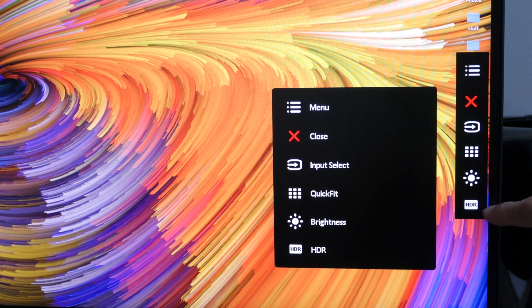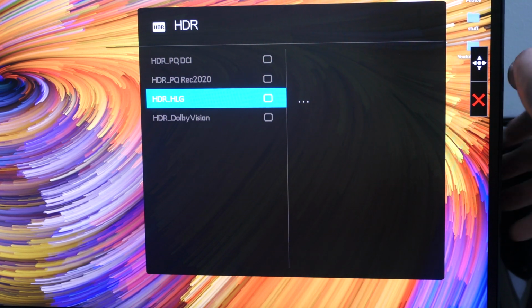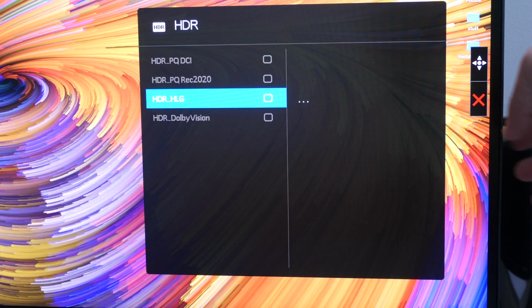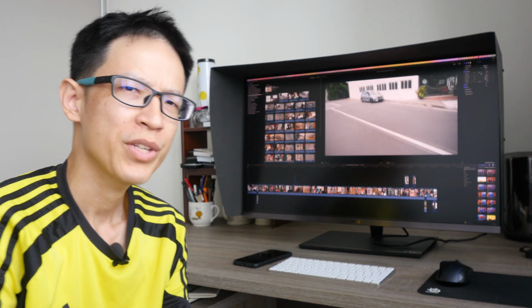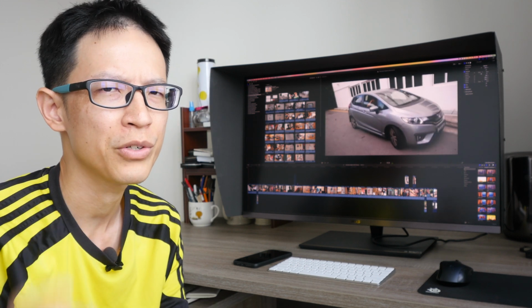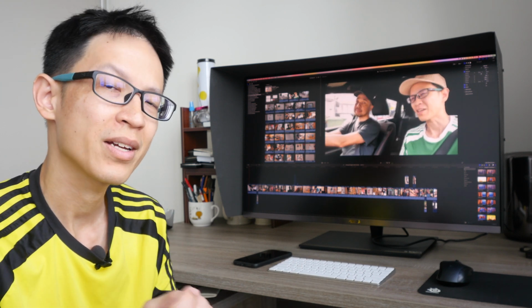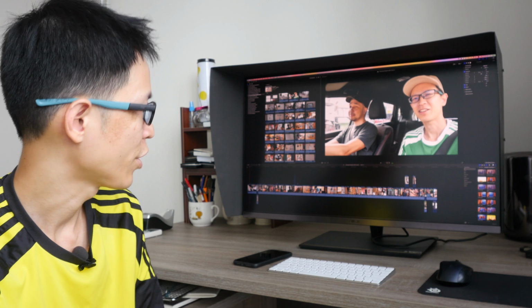If you want to quickly switch to HDR, you can press the button behind to choose the different HDR modes. Right, I've been using this monitor very intensively for the last 2 weeks to edit photos and videos. So let me just run through the pros and cons. I'm going to start with the things that I do not like because the list is quite short.